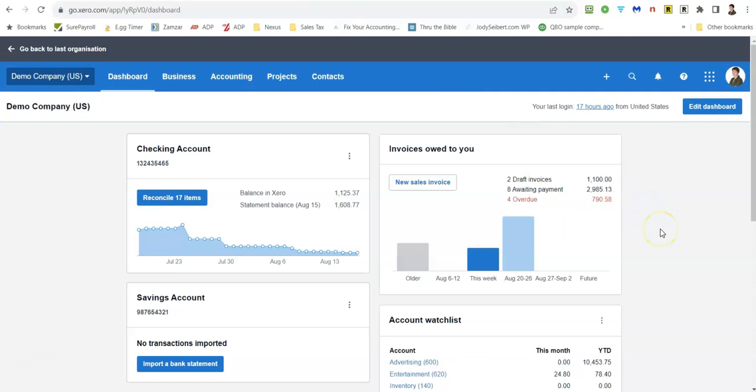When you log into Xero, you notice that this is the demo company. Every Xero account has their own copy of the demo company to go in and play with and do what you want, test imports, whatever you want to play with. You can see it's fully populated with data, so you can see how it would work for you.